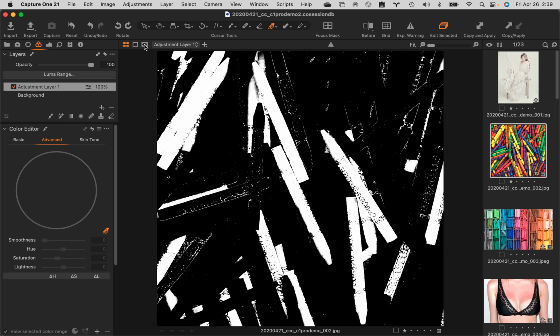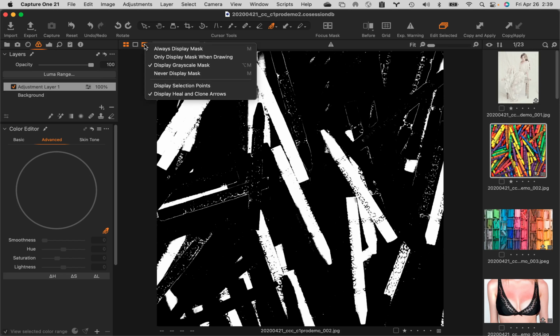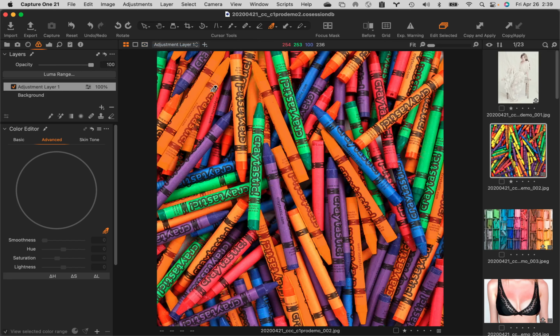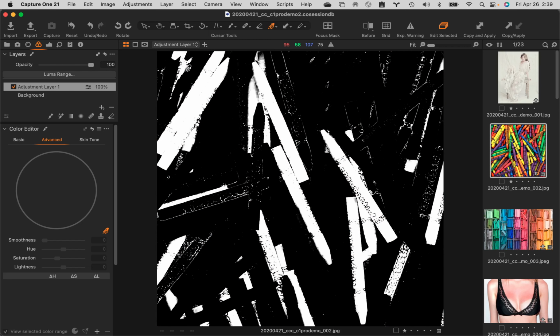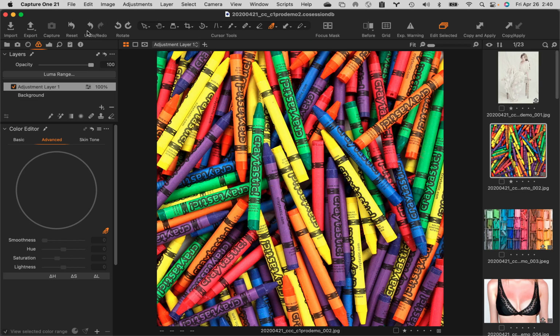To go back to the regular version, click on that same drop-down menu and come down to Always Display Mask, and you can still see it's on. I'm going to hit the M key again to take it off. To see this in grayscale without remembering that part, the keyboard shortcut is Option M. That will show you the grayscale. If you're on Windows, it's Command M. But at any rate, this is now on my adjustment layer.